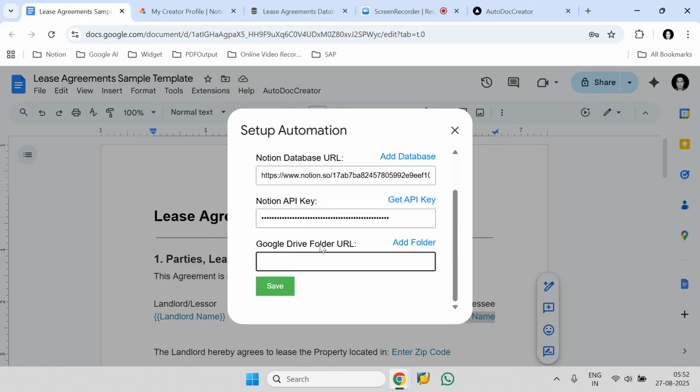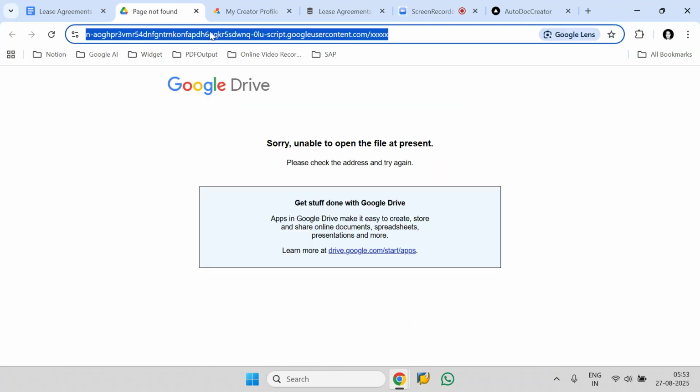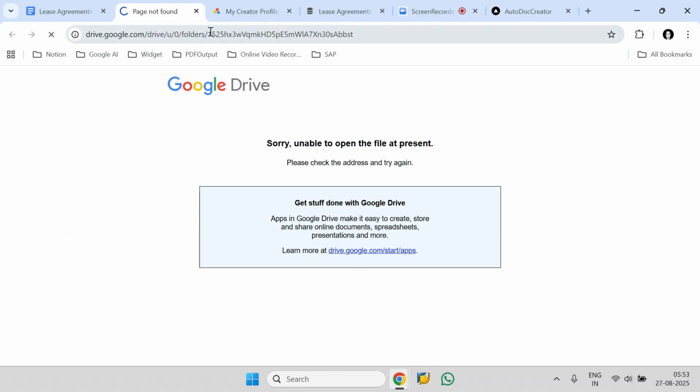So I will be creating a folder in my Google Drive where I will be storing all the PDF files. So this is also required. Click on add folder. It will take you to the Google Drive link. So let me click on drive link over here.